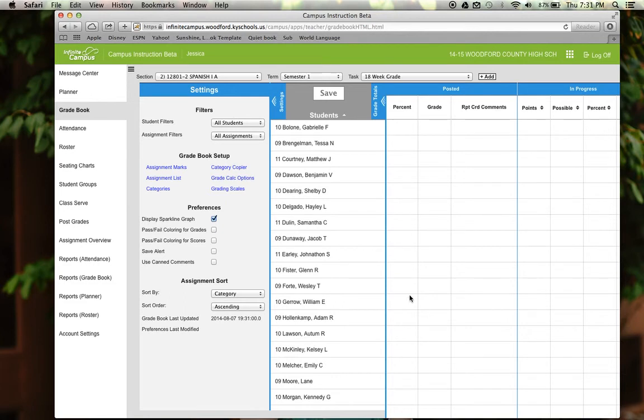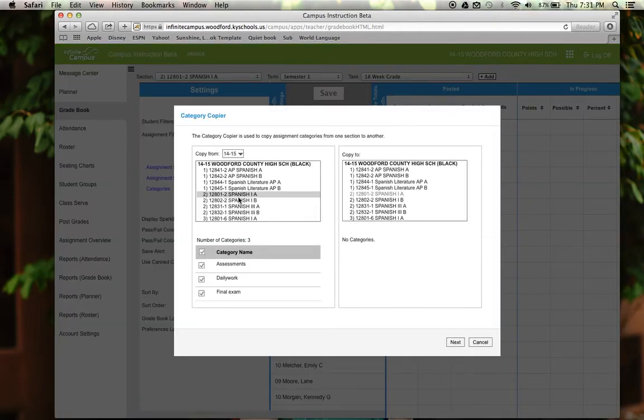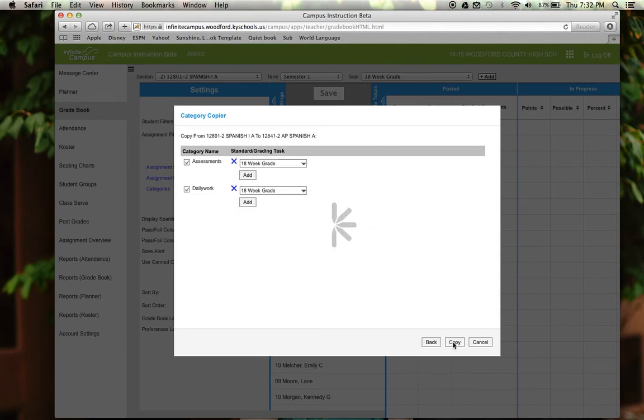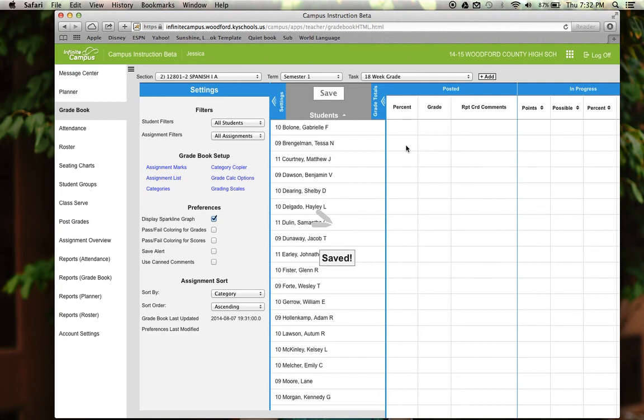All right, that grade calc options you will need to do with all of your different classes individually, but you can copy over your categories if you have the same categories in different classes. Like I just set up my Spanish 1, but I can copy those categories from my Spanish 1 to my AP classes, for example. So you'll just click on whatever ones you want to copy to, and hit next. You'll select that that's what you want to do, copy them, and you're done.